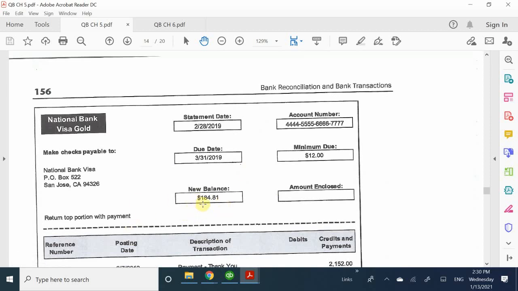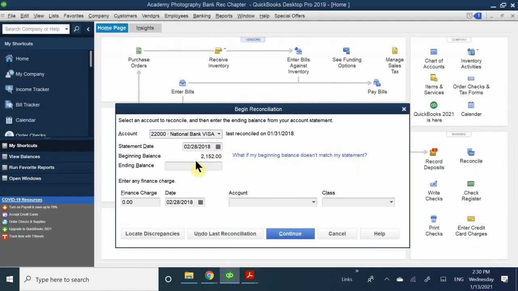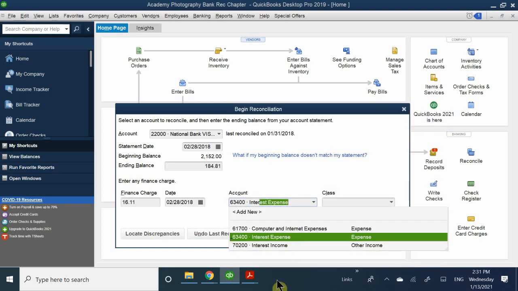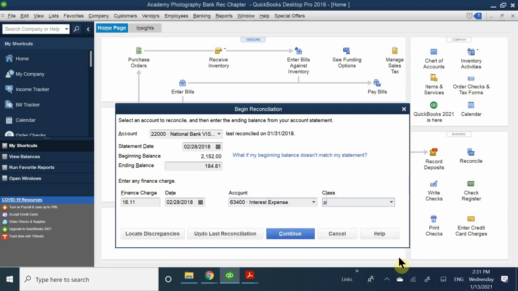So the new balance is going to be $184.81. Okay, so $184.81 is going to be our new account balance. Things that have been charged to us are finance charges, which we talked about, for $16.11. And of course, it's going to be charged on the 28th. I think this is interest expense. And again, same thing, because this is a credit card that could be applied for both places, it is going to be an overhead. And then we can go ahead and click continue.